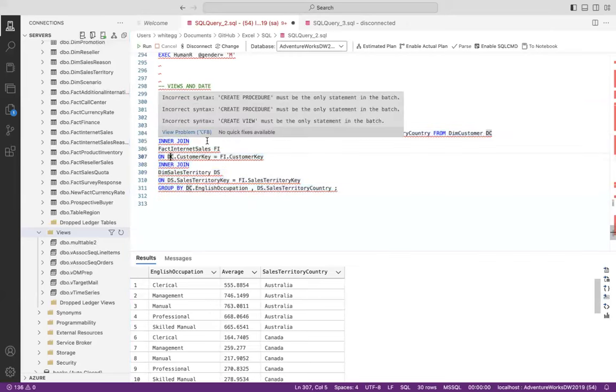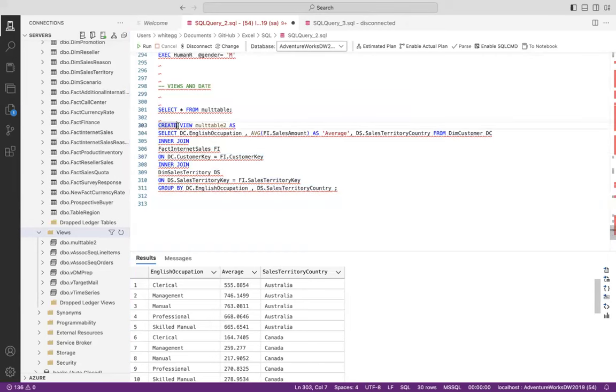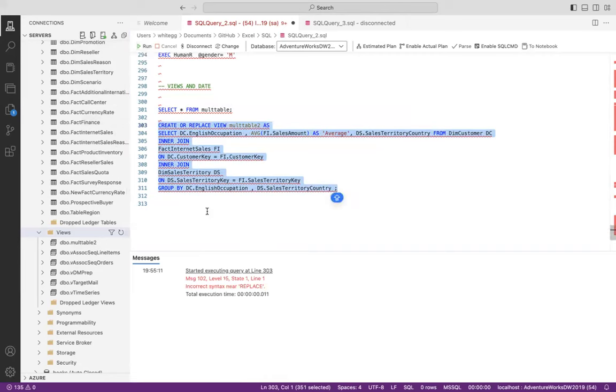let's say I just wanted to recreate this again. I'm just going to say create or replace. What this would do is that it will check if that view already exists. It will check if that view already exists and it will replace it.